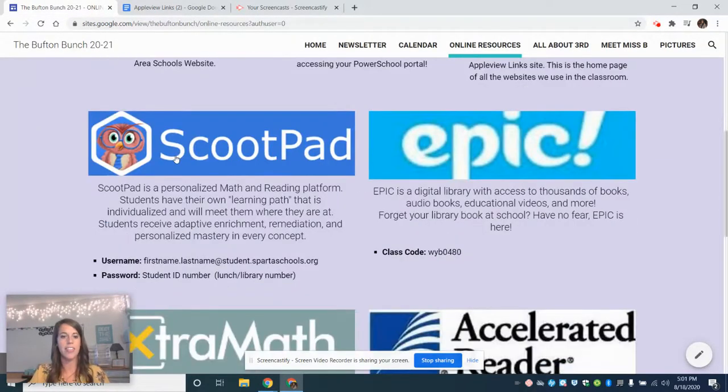All right, ScoopPad, this is a personalized math and reading platform that we use throughout the school year. We take the students' MAP scores and put it into this website, and it creates their own learning path. So it's kind of fun. Students last year really liked it because it has a game aspect to it. So you master these concepts, and then it gives you coins that you can spend on different games. So students really tend to like that, and it helps with enrichment along with remediation for the concepts that students are struggling with.